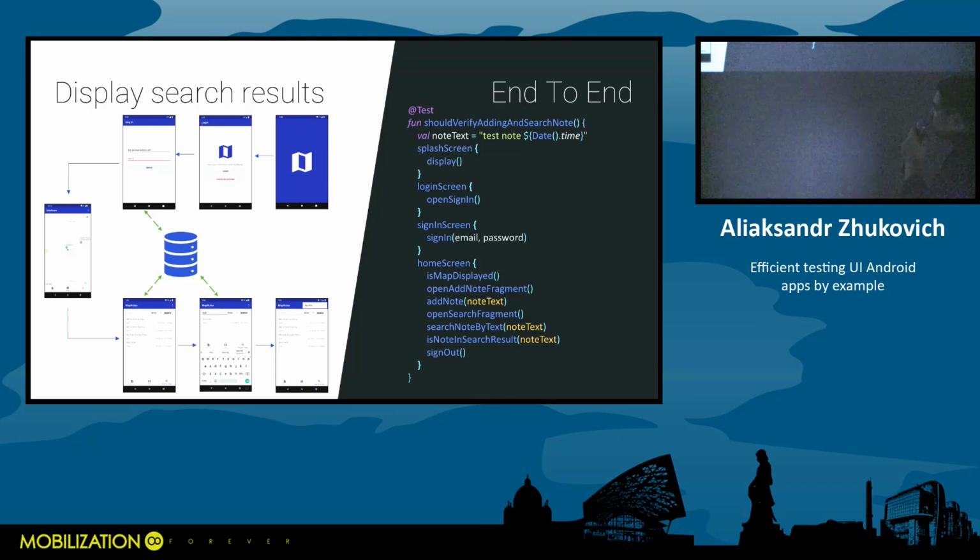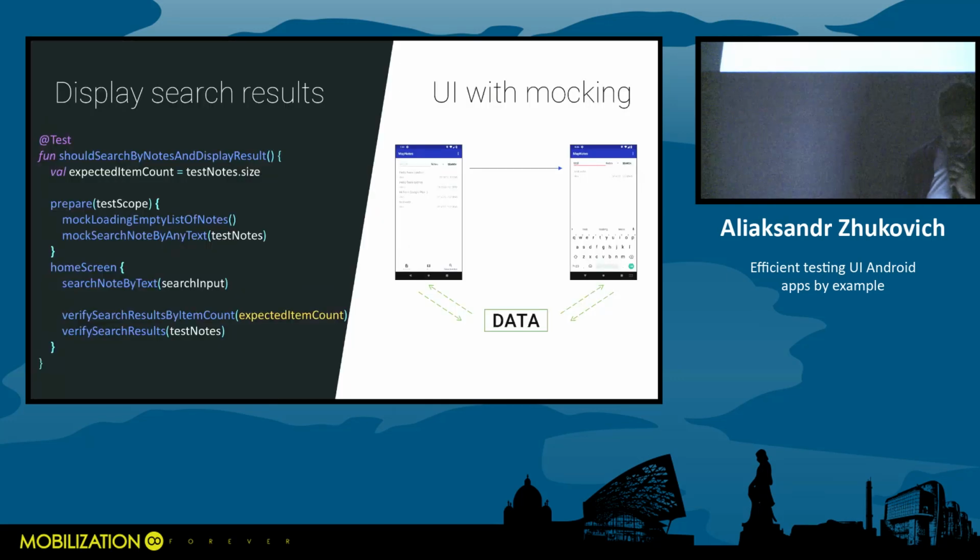And we will mostly discuss the last scenario, because this scenario is the most complicated. As you can see, with the end-to-end approach, we also should start from the very beginning. And here we have a lot of interaction with the server. First of all, during sign-in. Secondly, during downloading the most popular nodes. And finally, when we search something, we should also care about it. And this test will be pretty long. The opposite approach is a UI test with mocking, where we prepare some mock and start from the required screen. And as you can see, this will also be much faster.